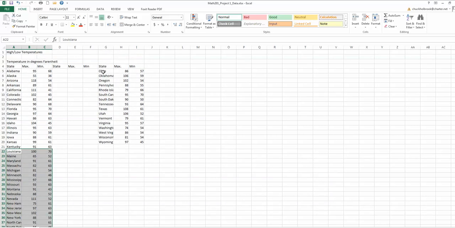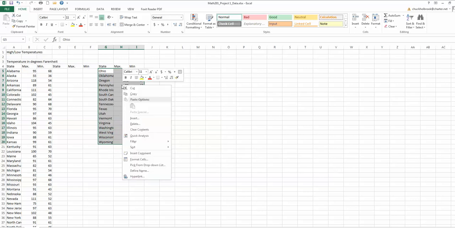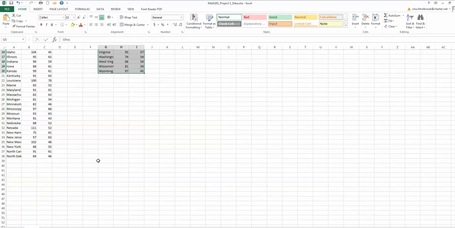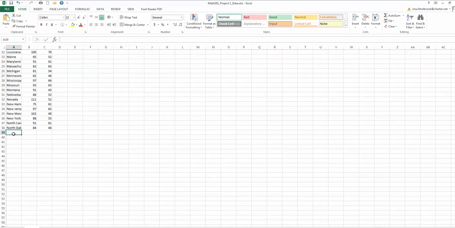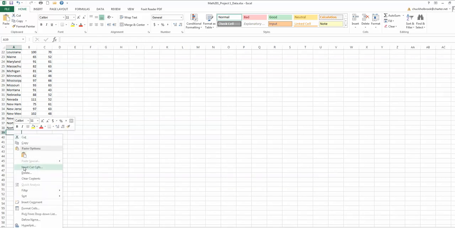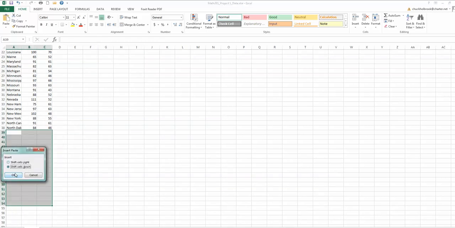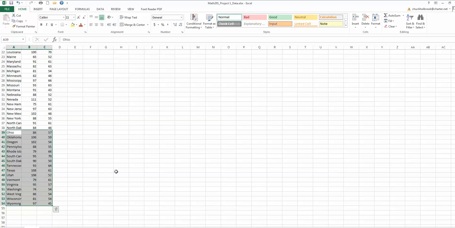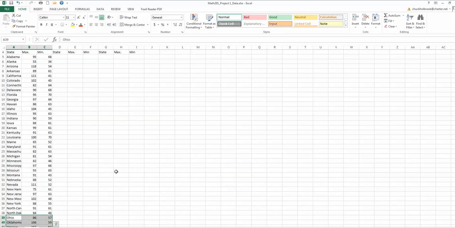I'm going to do the same thing here. I'm going to left click and hold and highlight all of this. I'm going to right click, left click cut, scroll down, left click in this cell, right click and left click insert cut cells and shift my cells down. You'll notice now all the data is in three single columns.